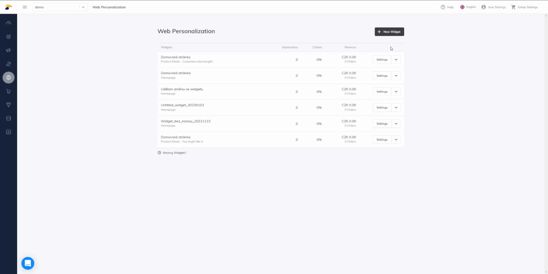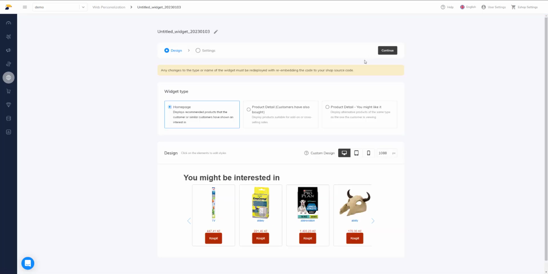Let's start by creating a new widget. The first and also crucial thing you need to do is to create a name for your widget. So let's name ours. Now, as a next step, we have to choose the type of our new widget.